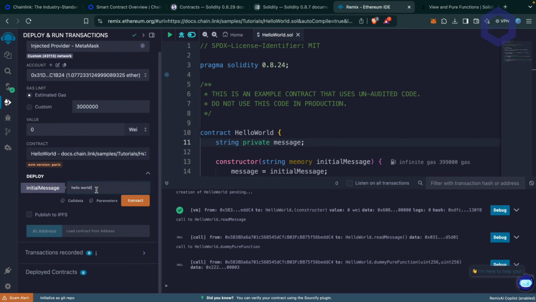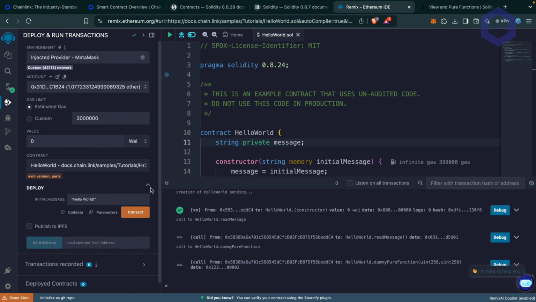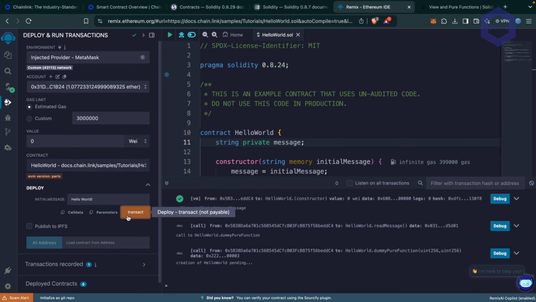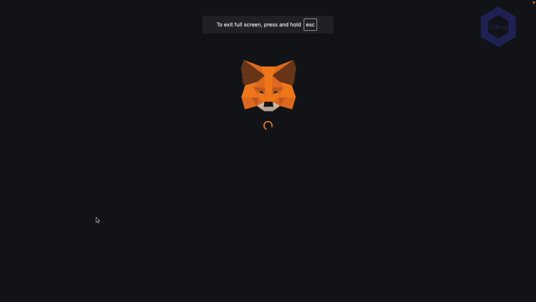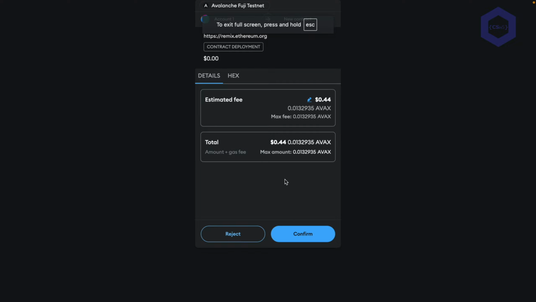So we can just start by typing the message that we want to pass as the initial message at the time of deployment. I am using hello world and exclamation mark. Then you can click on transact. So hello world exclamation mark, then you can click on transact, and it will pop up the MetaMask. So now we can just confirm the transaction.